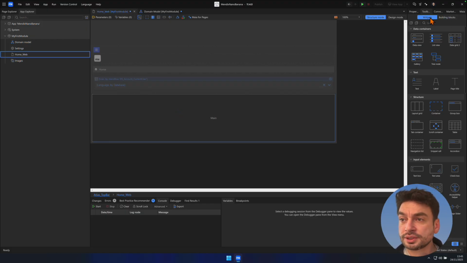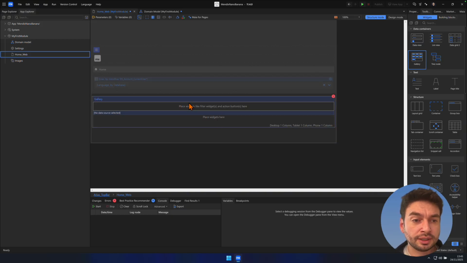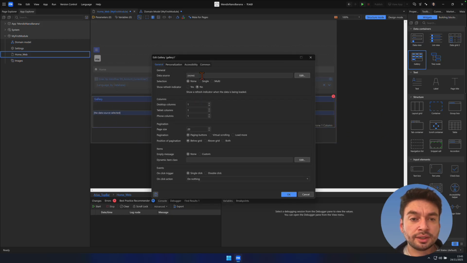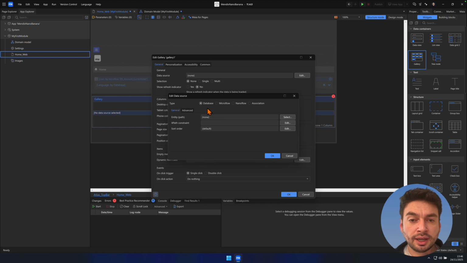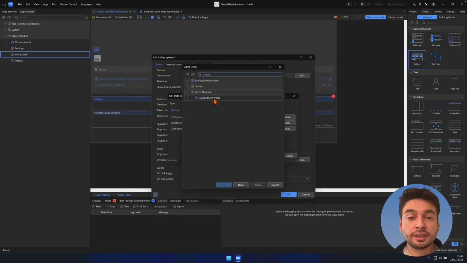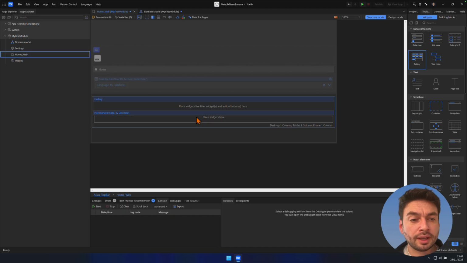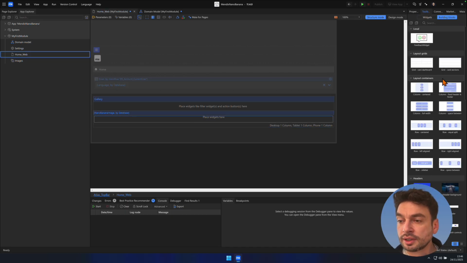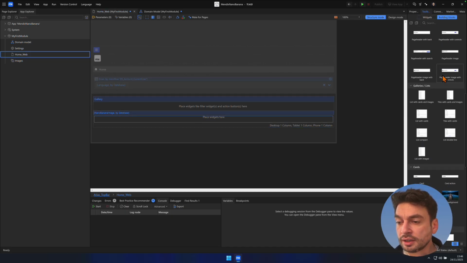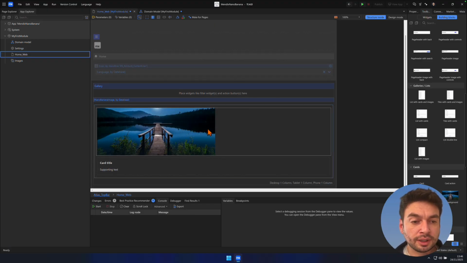And what I'm going to do is here in the widget section, I have gallery widget, for example. I will put that in here, and I will say that gallery widget has a data source, and that is from the database. I'm going to take the entity which I just created, Nano Banana image. I will click here on OK, and then for now I will just click OK. And then I'm going to take a building block here, and then maybe I can take card with image, and I'm going to put that in here, and then I will leave this.